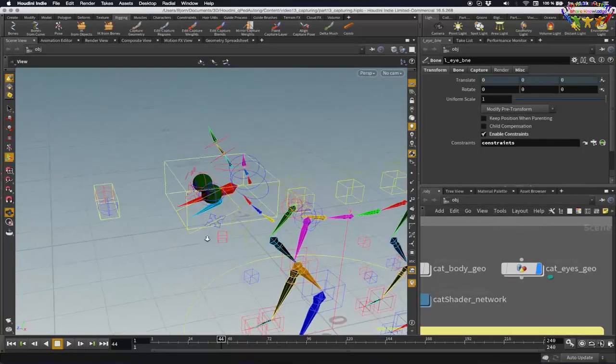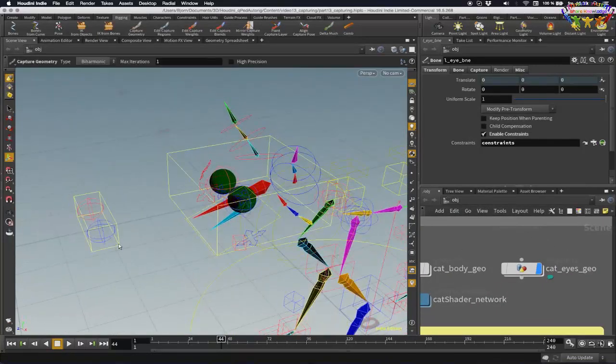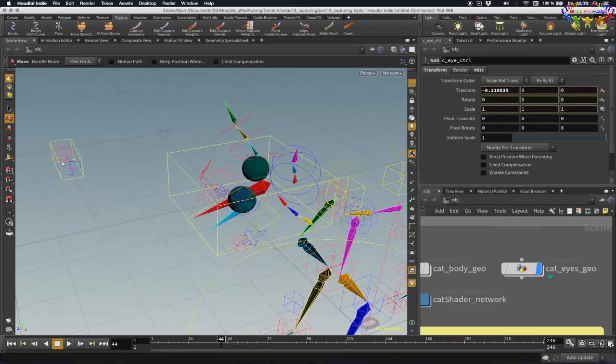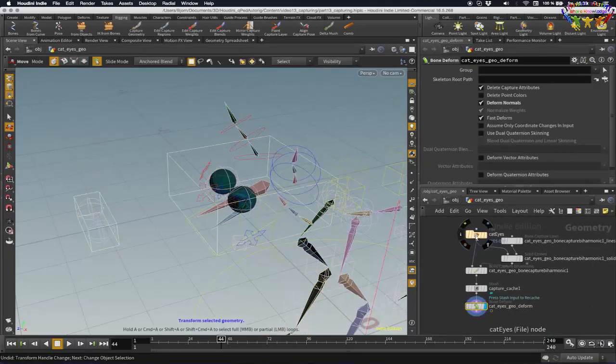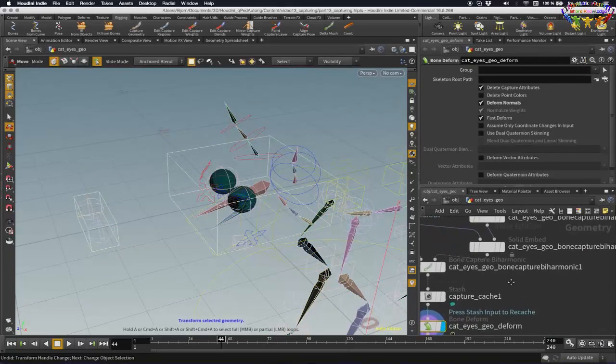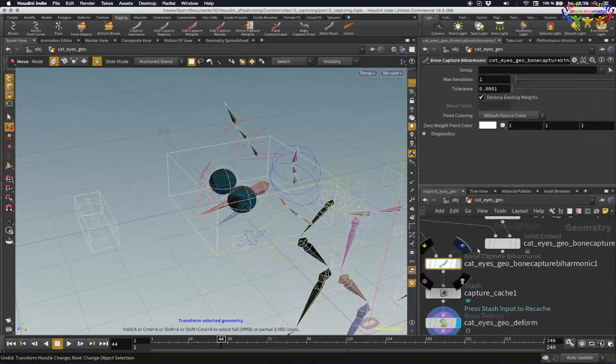With that done, when I move the eye controller we set up, we can see that the eye geometry is driven entirely by the left eye bone. If you double-click the eye geometry node, you'll find the network for the capturing. It's the range of nodes that Houdini set up when we did the capturing.